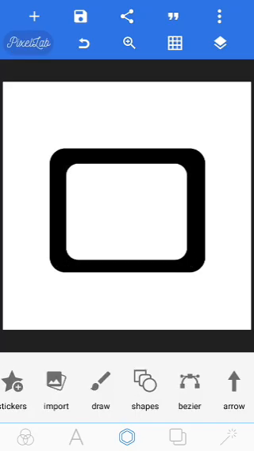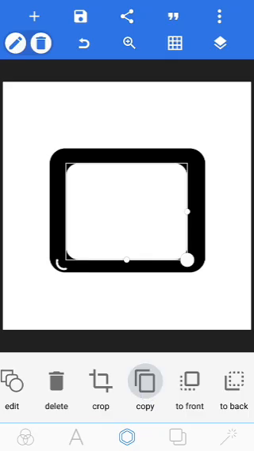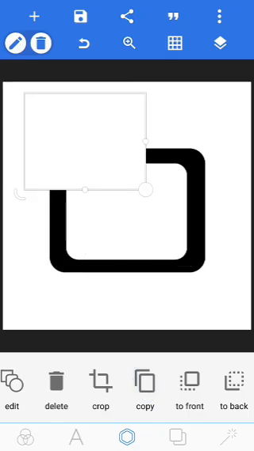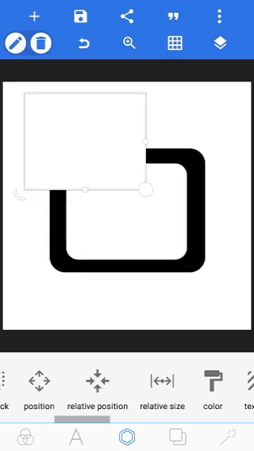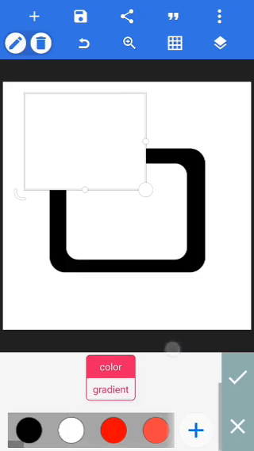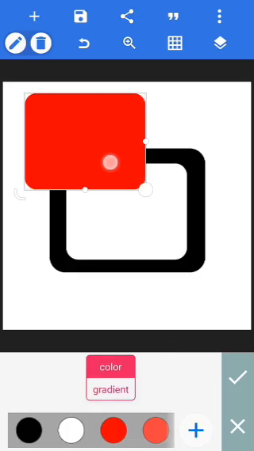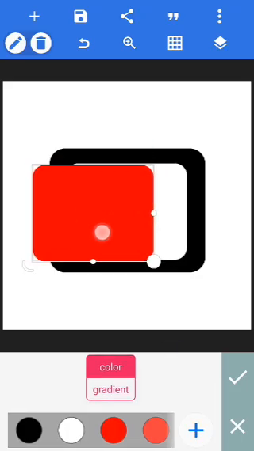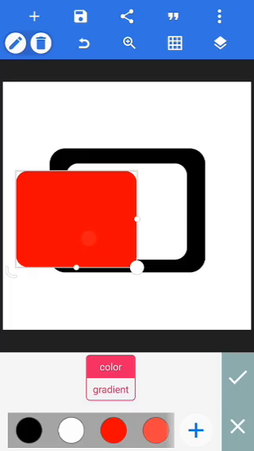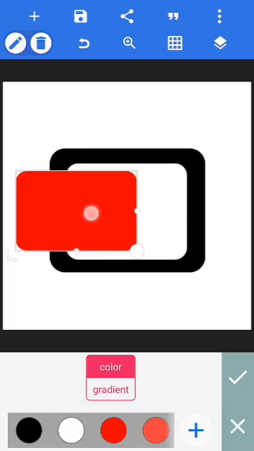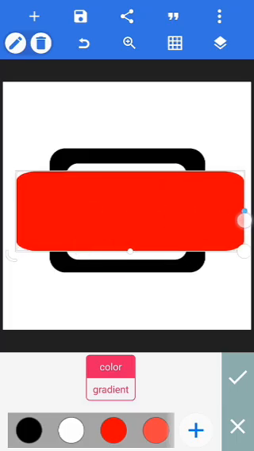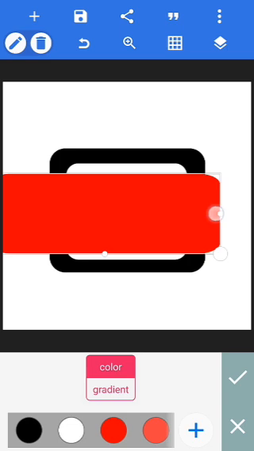After that, we're going to copy another shape. After copying another shape, we now change the color of this third shape to red. Let's use red. Now we're going to increase the wideness of this third shape. Just increase the wideness, make it a bit wider.